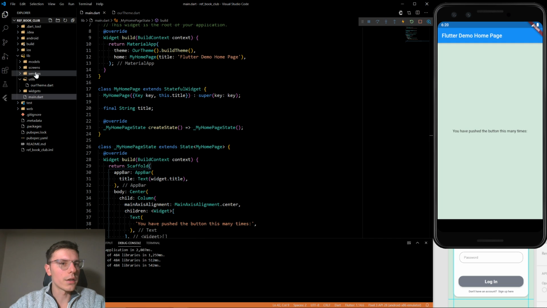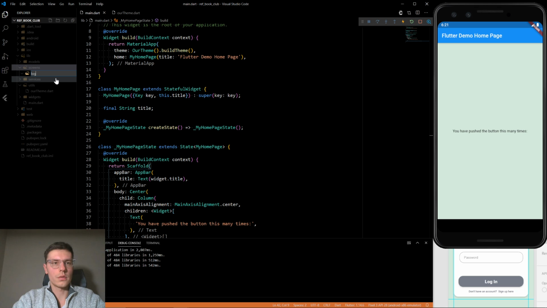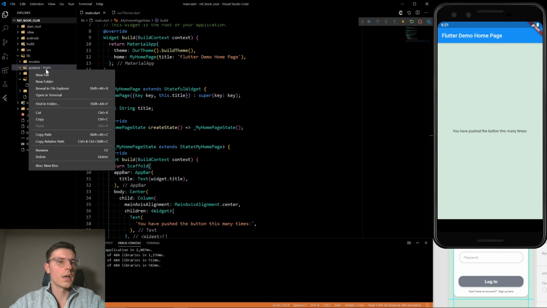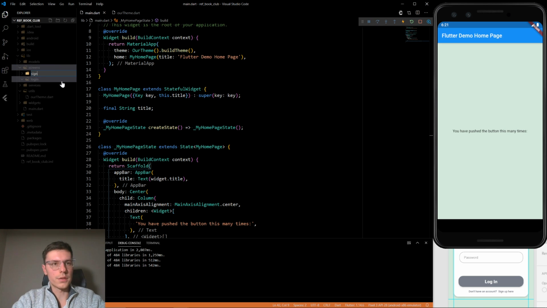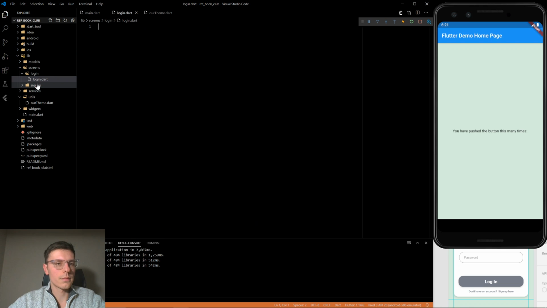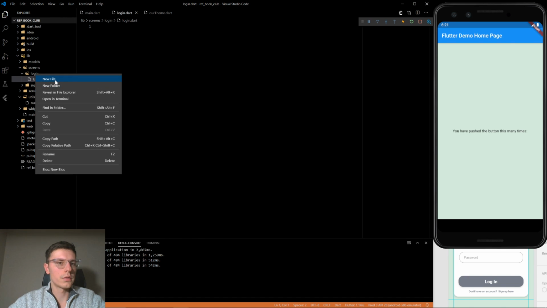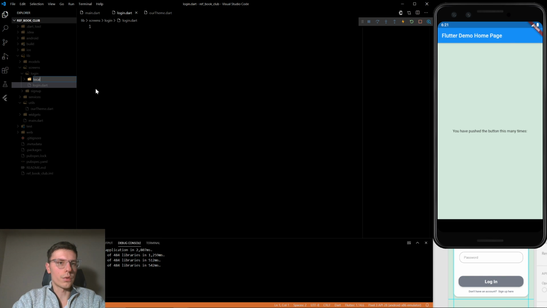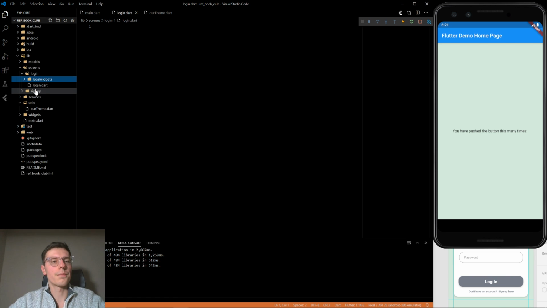So we can add our first screen here. New folder, login for login screen. Then might as well make a new folder again for sign up. Then inside login, we're going to get login.dart. Then inside here, we're also going to have local widgets. Actually, I don't need the underscore. Local widgets. Did I spell widgets right? No. Widgets. There we go.